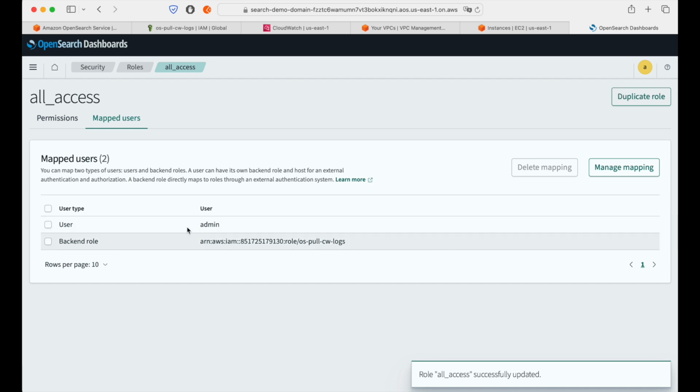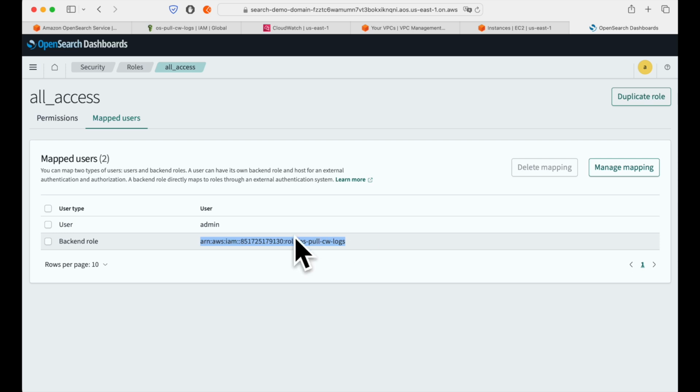So now we have two roles. One is admin, which is the user I have logged in with, and that role has full access, and this role also has full access. Why we have given this role full access, I will tell you now. Now remember why we created this role, the one I said I would come back to later: this role has a trusted policy of Lambda.